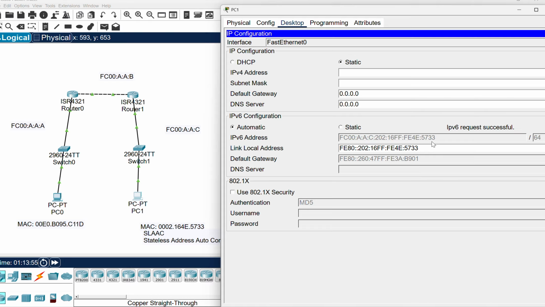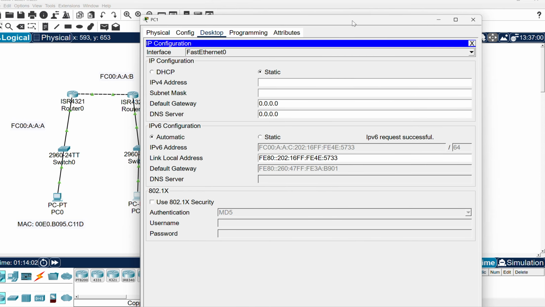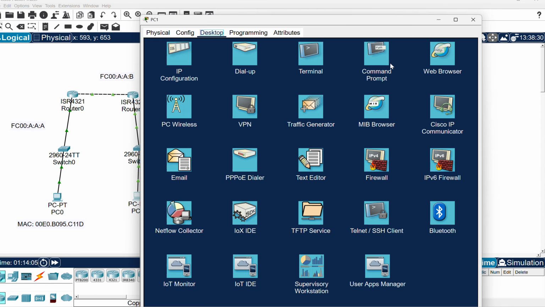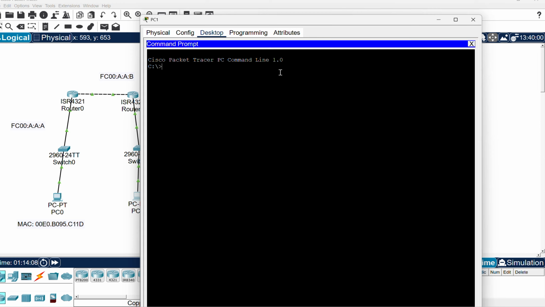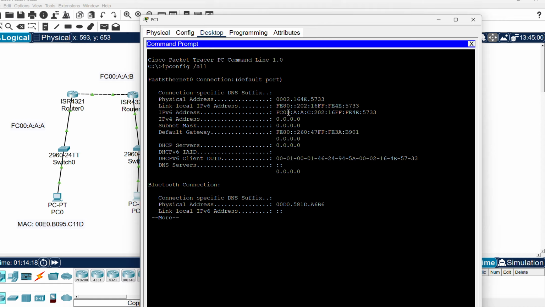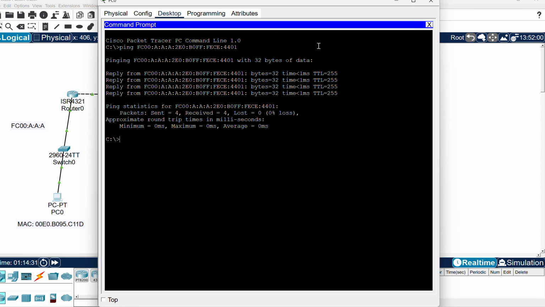So I should be able to now take this address. Let me go to my command prompt. We'll see if we can ping it from the other side. Let's close out of him, go to our command prompt, and do an ipconfig /all. And here's my IPv6 address. Let's just copy him. I'm going to come over here, bring up his command prompt. We're going to ping.